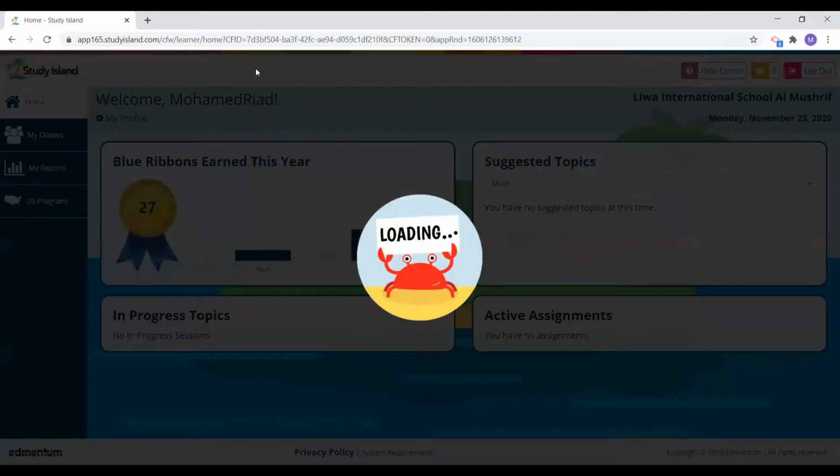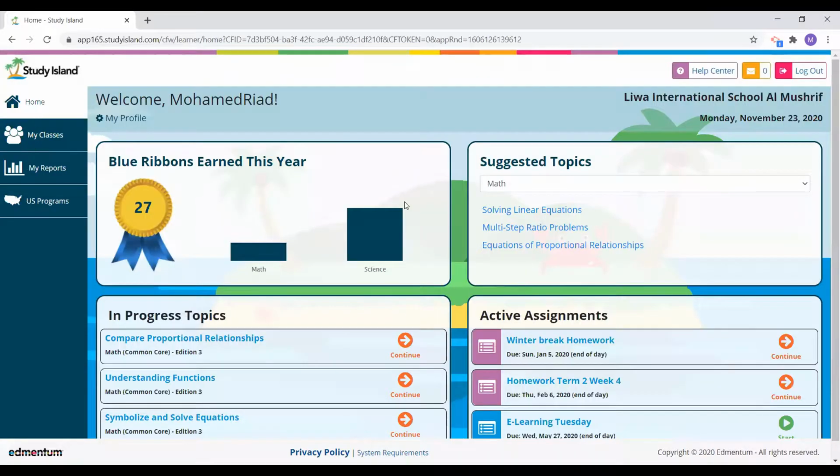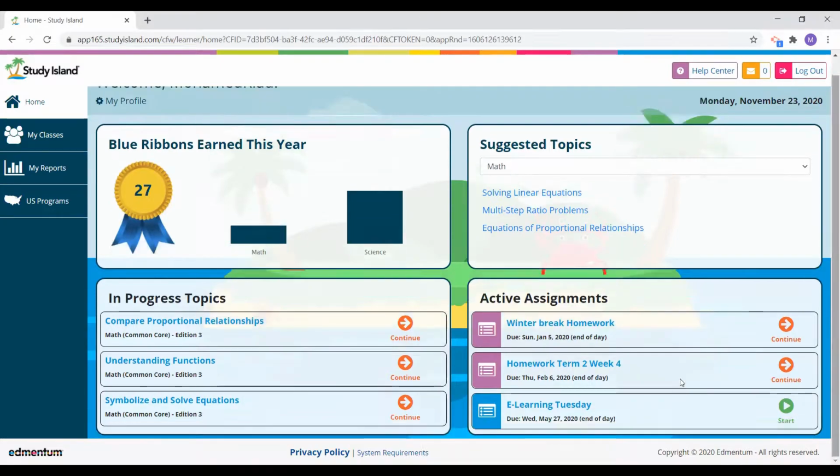So when a student logs in, this is what will happen. It will show up their home profile. And on the home profile, down the bottom, it will have active assignments and it will have in progress topics. So if we go down here to active assignments, there's an e-learning one, there's homework, there's winter break. These are all ones that were due last year, so they're all old assignments.